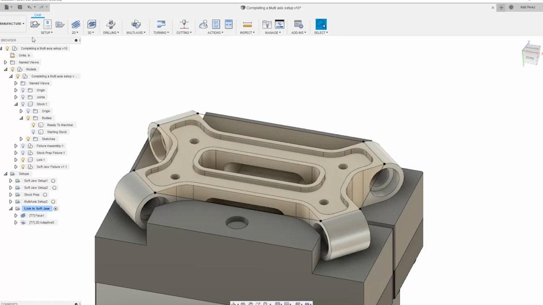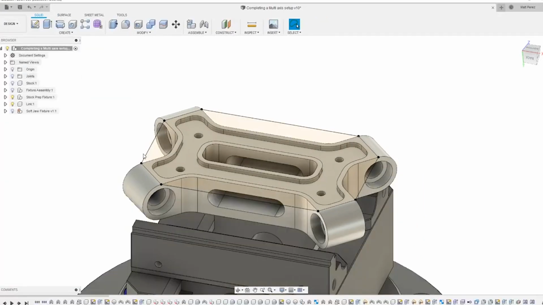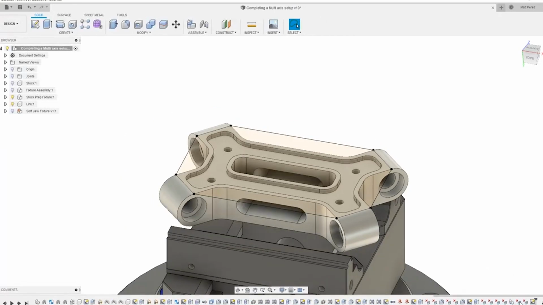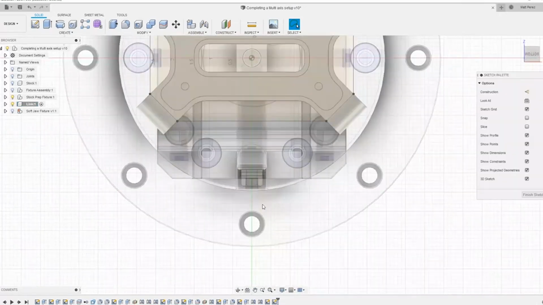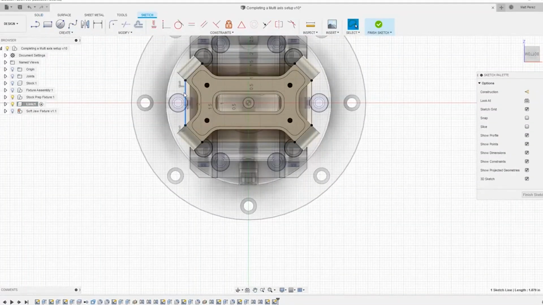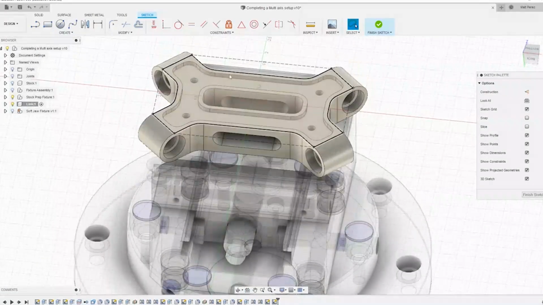So if we want to do that, we can go back to our design workspace, and we can edit the last sketch that we created. We can activate the link, go into this sketch, select edit, and if we want to, we can convert each of these lines to construction just so that they're still in the sketch, either using X on the keyboard or selecting the construction option.